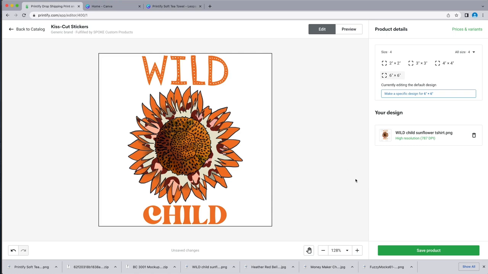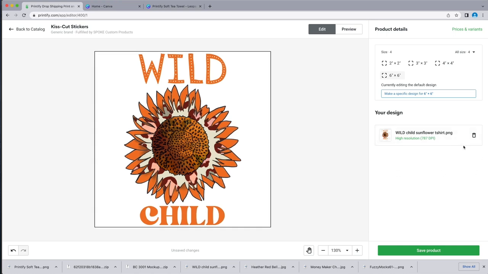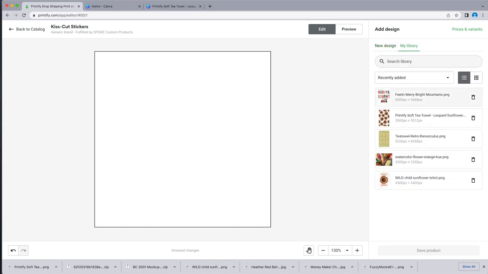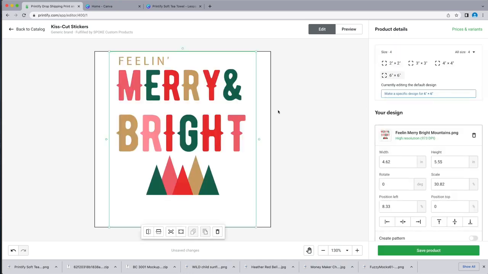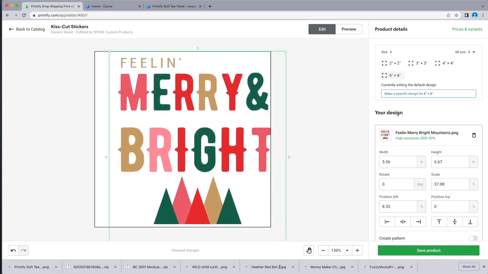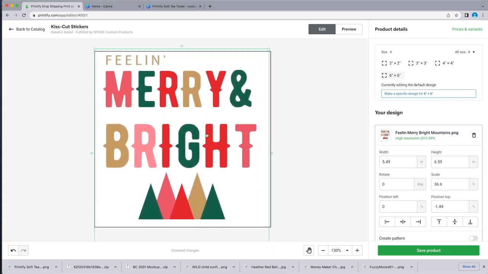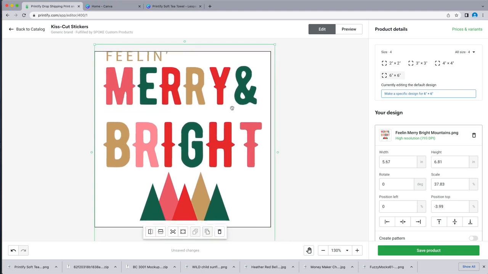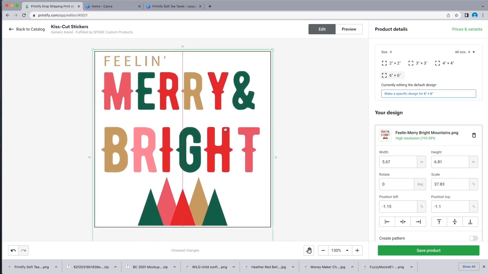So now let me show you an example of a design where the elements are a little bit too far away. So I'm going to hit the trash can there, and I've added a design in the library here. It's Merry and Bright. I'm going to make it big. Okay, and let's hit preview.